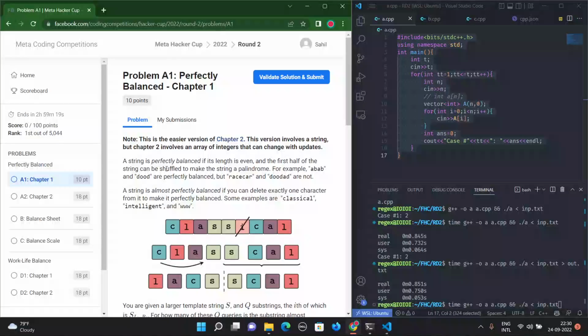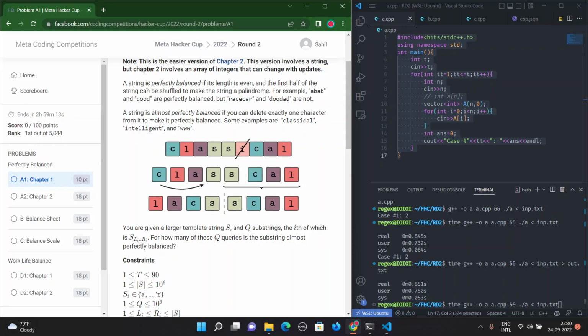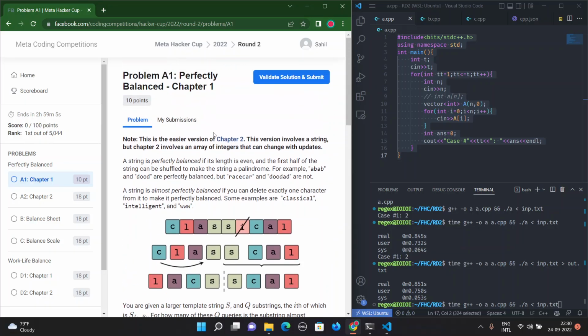So the first question is: a string is perfectly balanced if its length is even, and the first half of the string can be shuffled to make the string a palindrome. For example, Abab and Dude are perfectly balanced. Race car and Doodad are not.